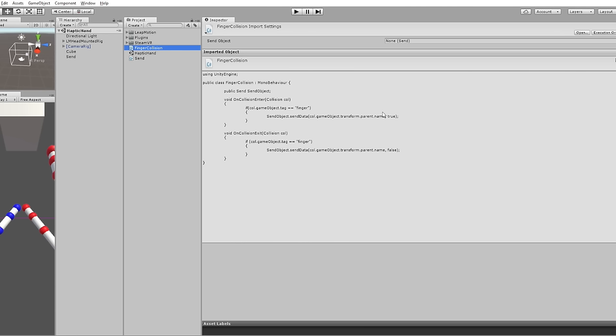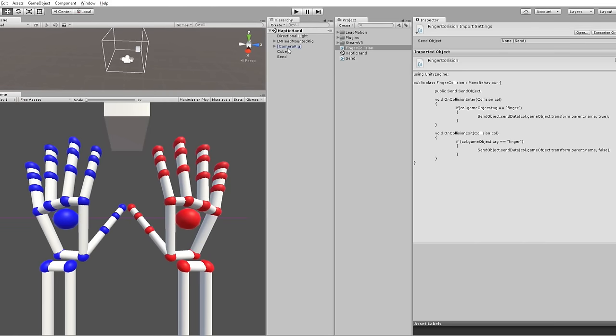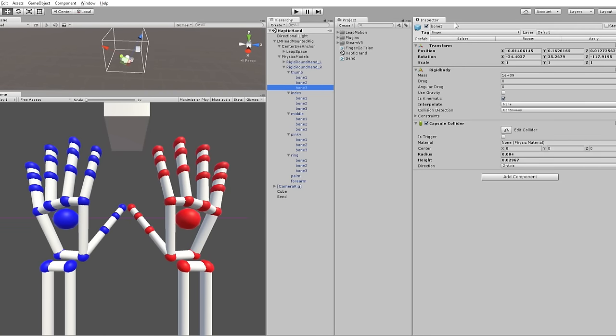That's that method that I created. And we're going to get the bone's parent name, which is actually the finger name that we cared about, and then just pass in our boolean. So collision enter, true, so turn it on. Collision exit, false, turn it off, right? Pretty simple.